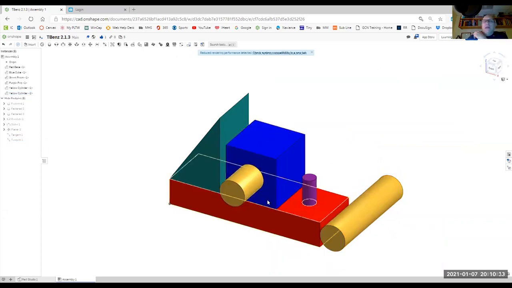And now, as you can see, I got everything that's locked. Nothing should move except my slider right here. And that's some basic constraints using OnShape.